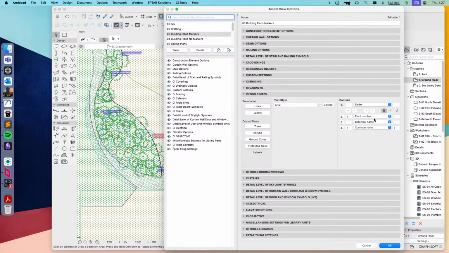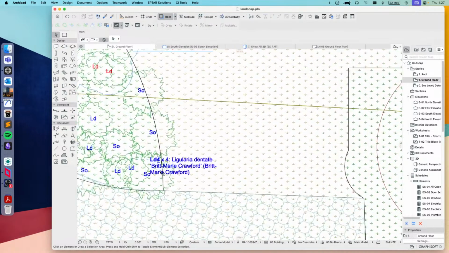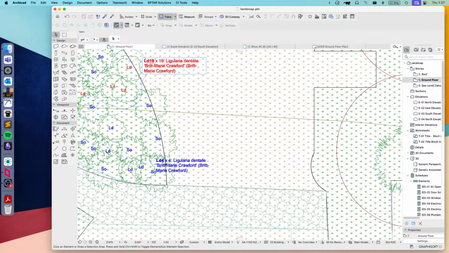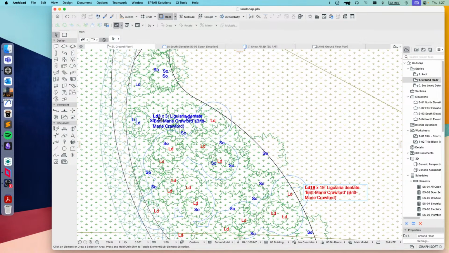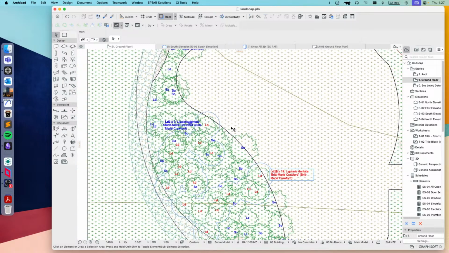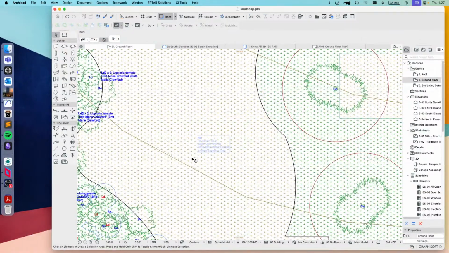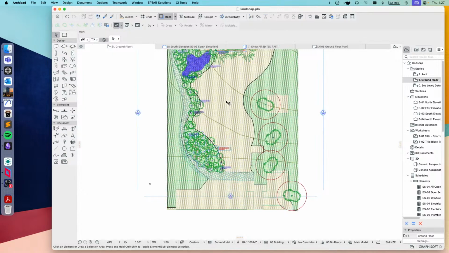So we can change this up to whatever we need to. We can add in additional parts as well. We could say that the plant number should also show, for instance, and it should be underlined or something like that. Hit OK, and then all of our labels will update to say that. So you can see plant number is directly after the code there. Not that you'd ever want to do that, but it just shows how you can mix and match the way those labels work.